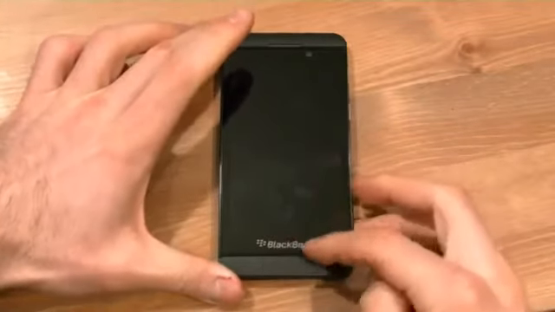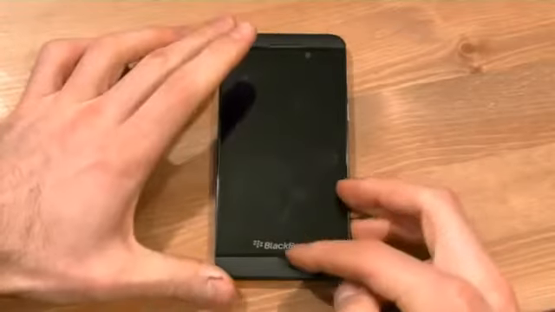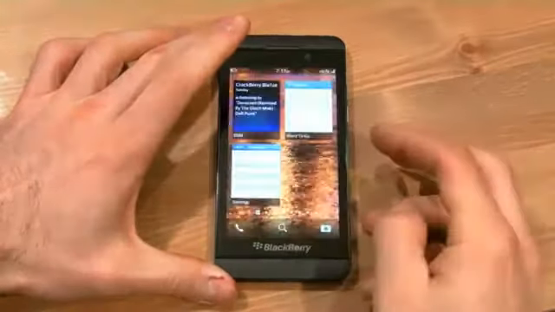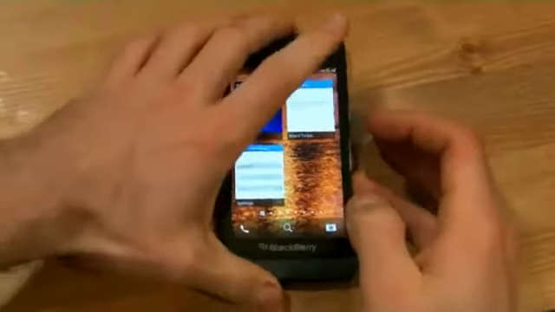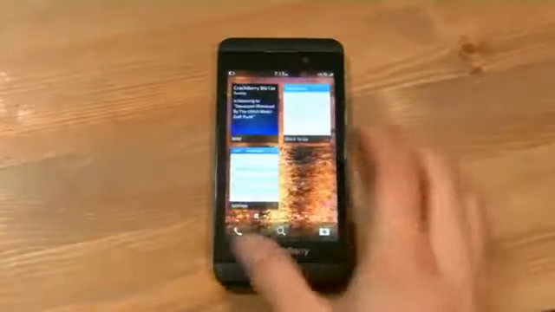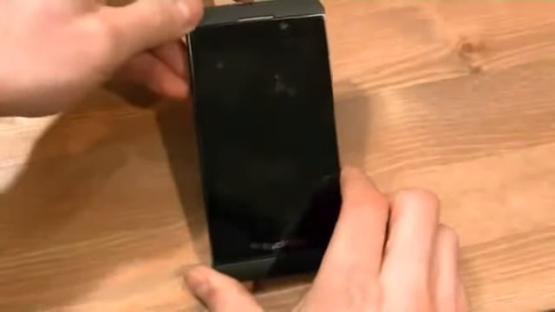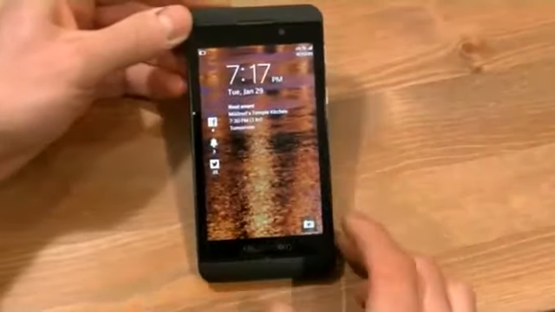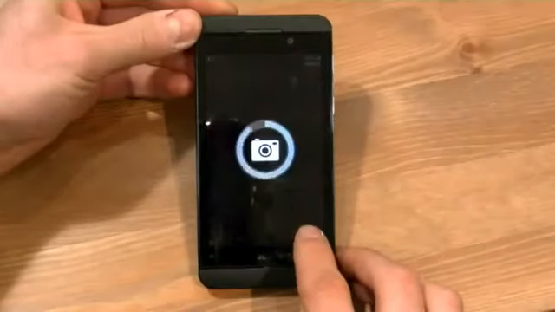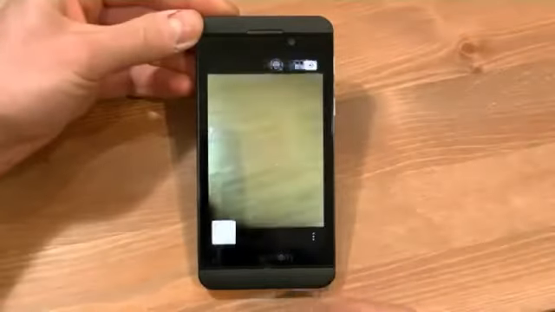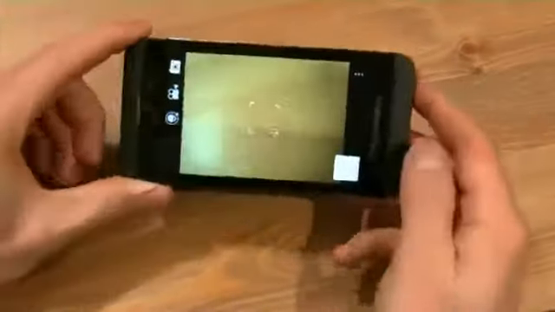Now this is the shipping version of the BlackBerry Z10, and you can see here that we turn it on using a swipe, and we can either go to the lock screen just by waiting a second. Okay, so now I have the lock screen here, and you can open the camera by holding the camera button down for a couple seconds, and there you go.